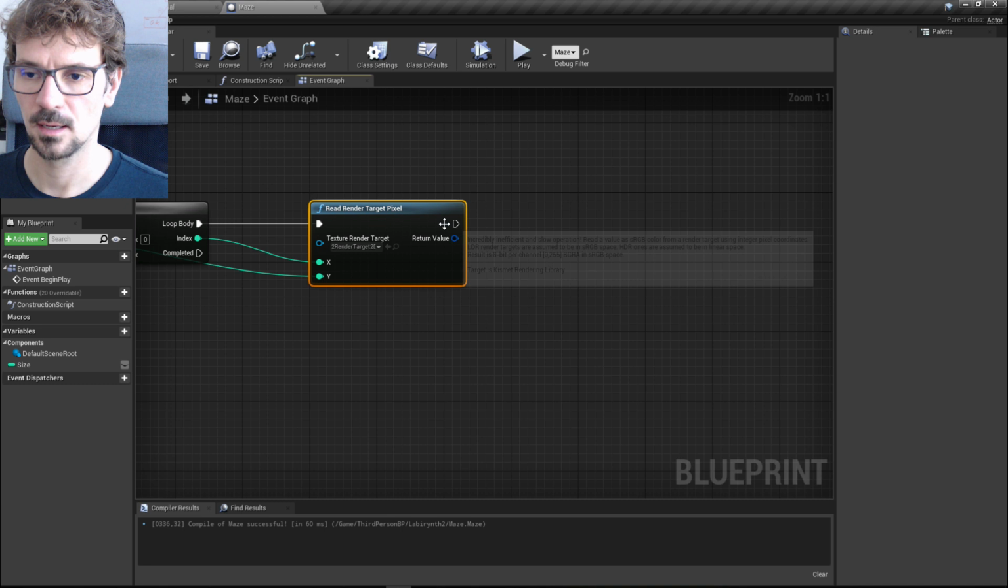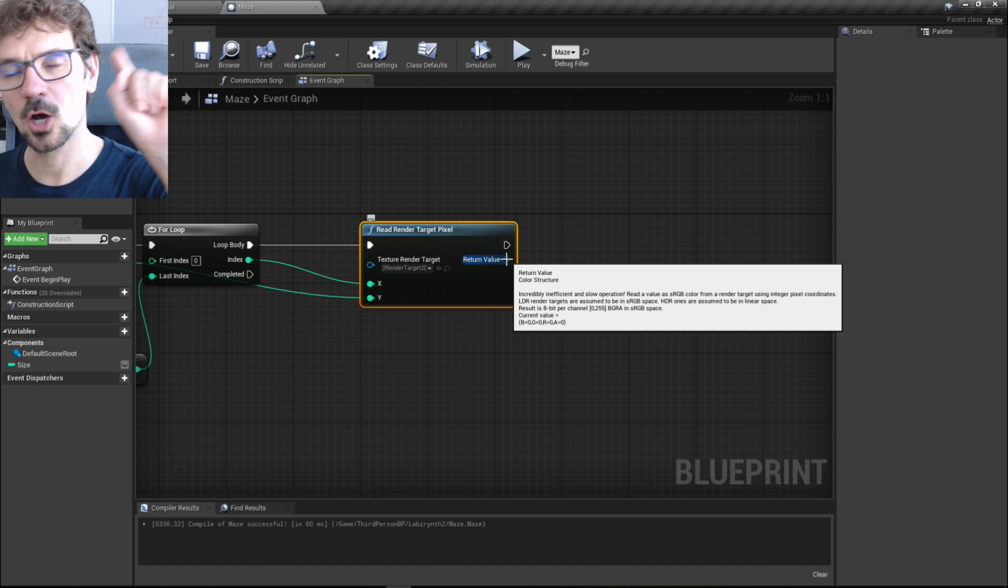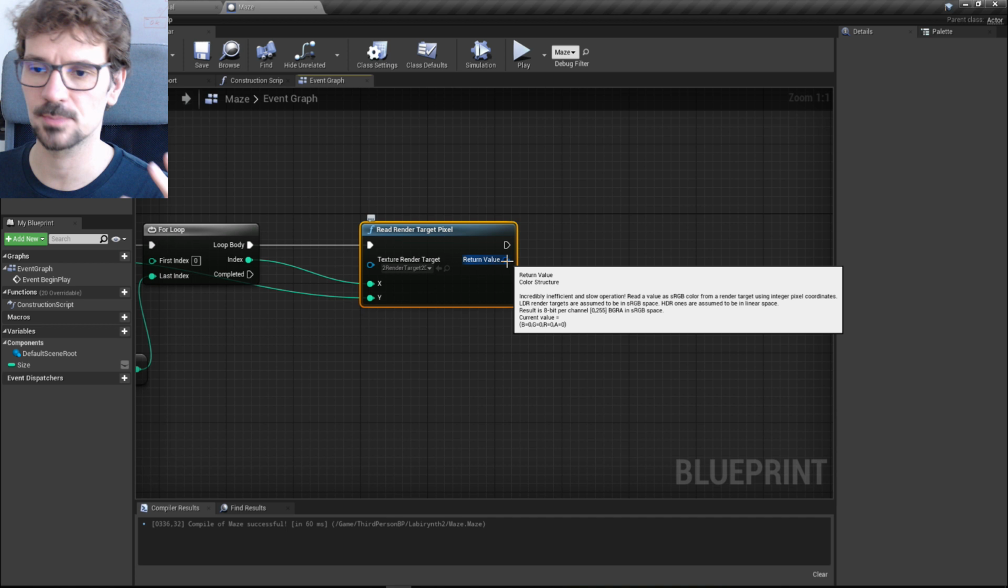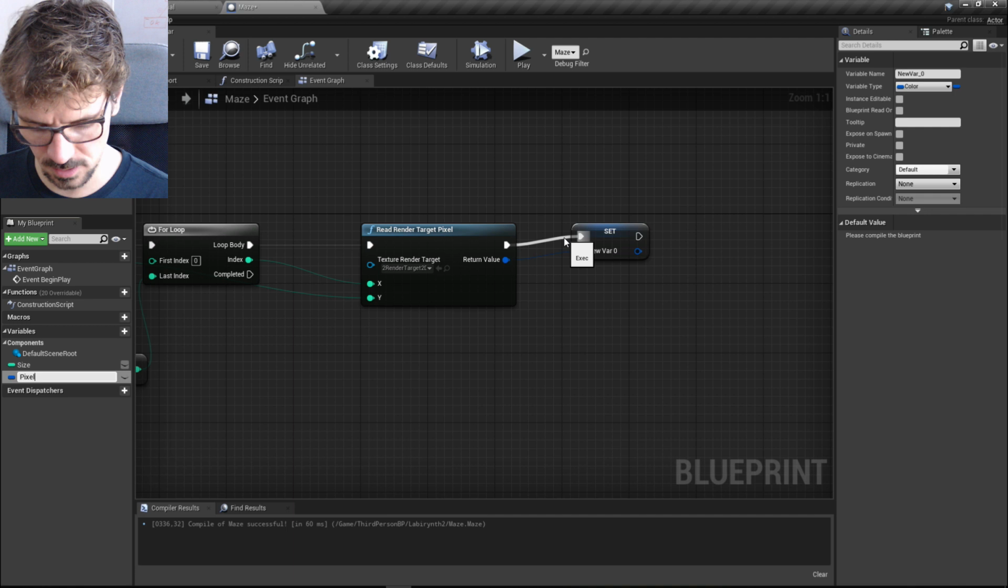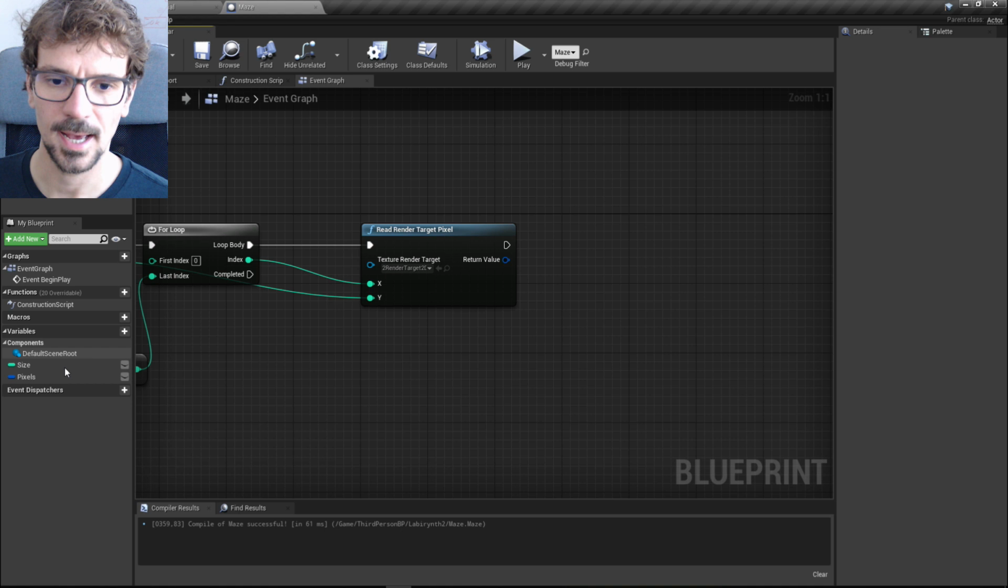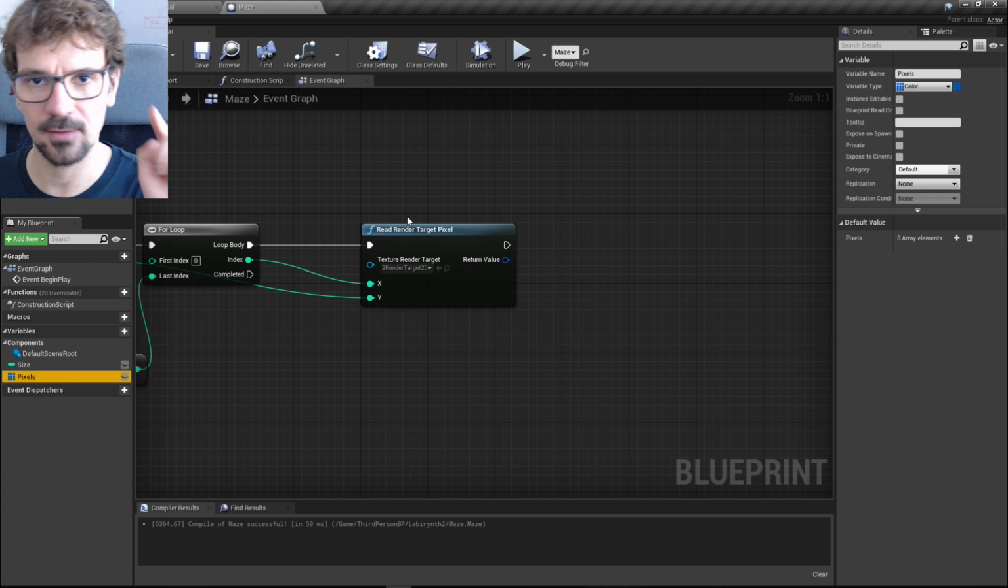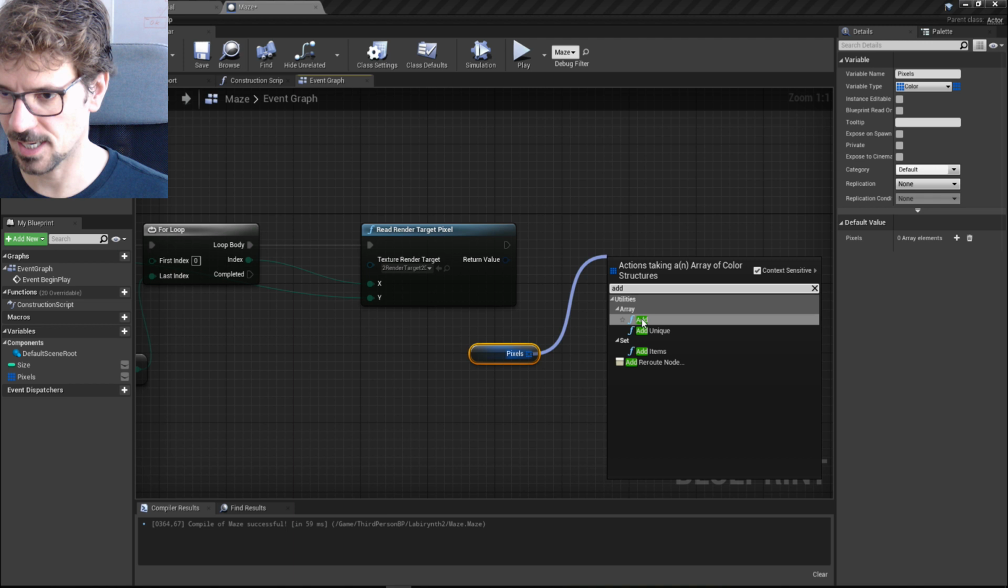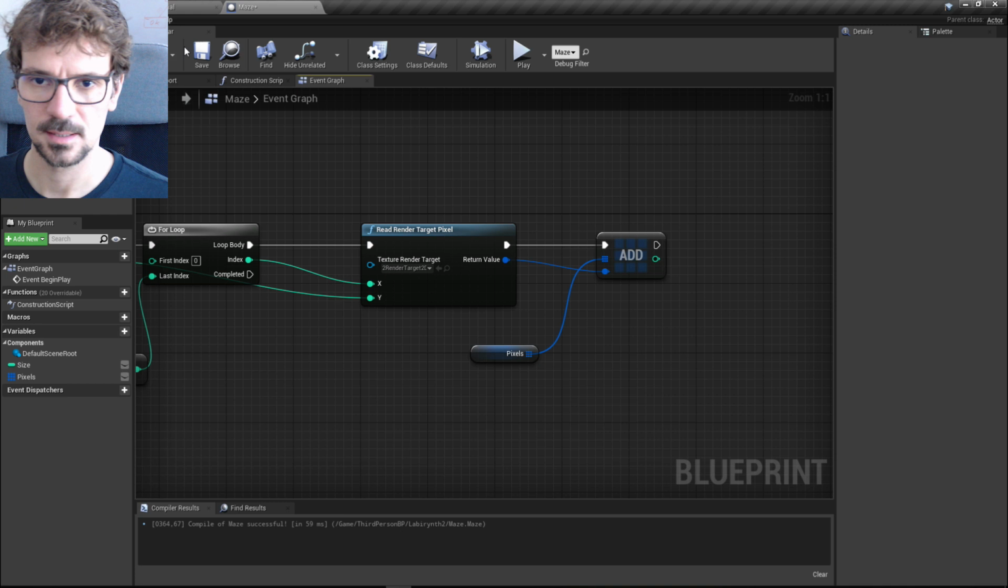And now we need to store the color value of every pixel. So here it gives us the color value. So let's press right mouse button and promote this to a variable and name it pixels. But this is a single variable. We need to change it to an array of variables, because we need to store every pixel there. And let's just add it right here, save, compile, didn't crash yet, great.